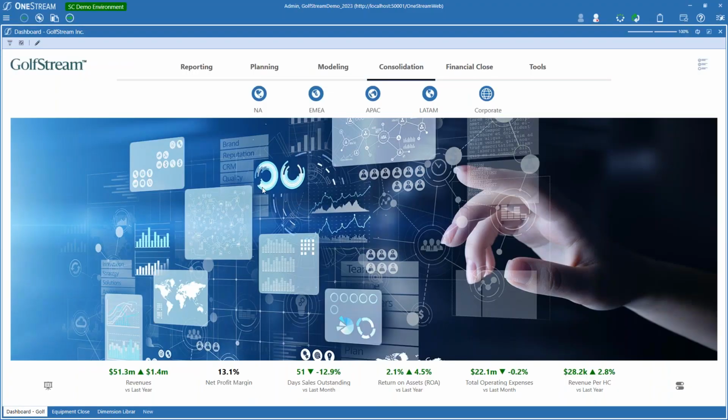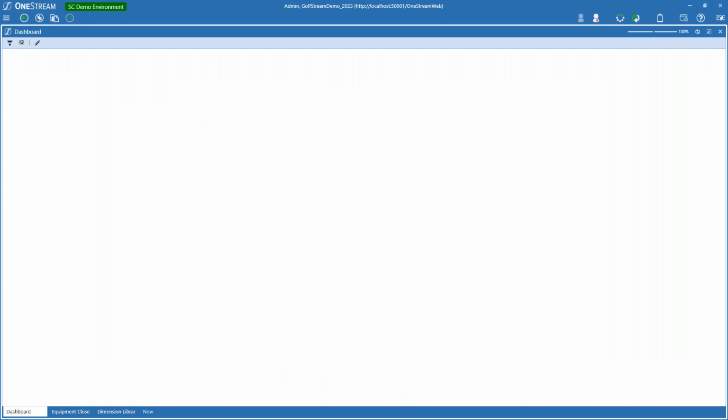Let me jump into the platform and show you a couple of examples of how we can leverage reporting to do just that. First, I'm going to make a quick stop over here in financial reporting, because I want to show you some standard financial dashboards before we get into the fun operational stuff.